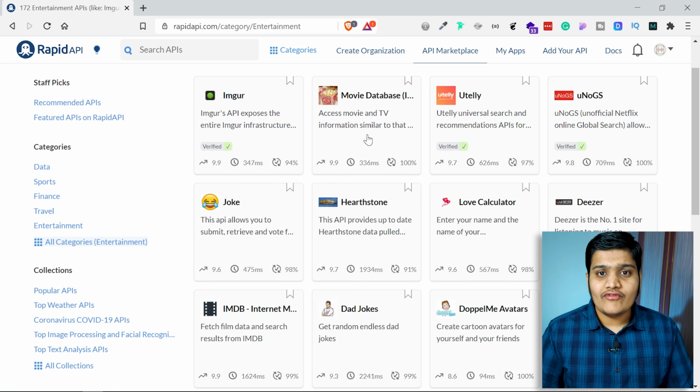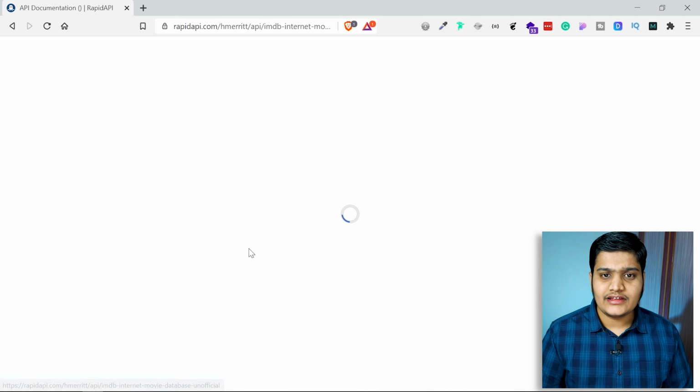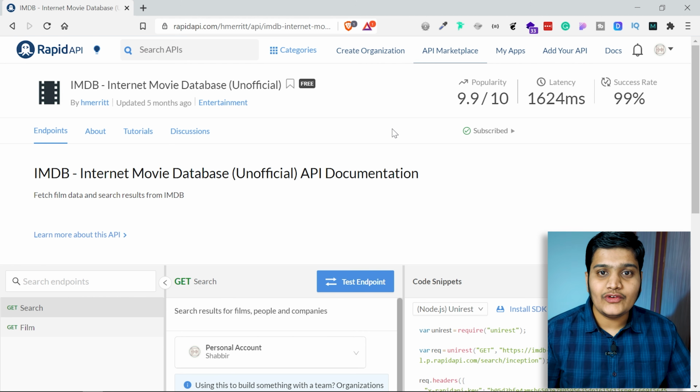So for that, a few of the API requests are free and after that there is a charge for it. Okay, so you can check that out as well. Suppose let's go to IMDb, International Movie Database. Let's check this API over here. Then you can see that you will get more information about this. There is a particular free API available in this particular marketplace.